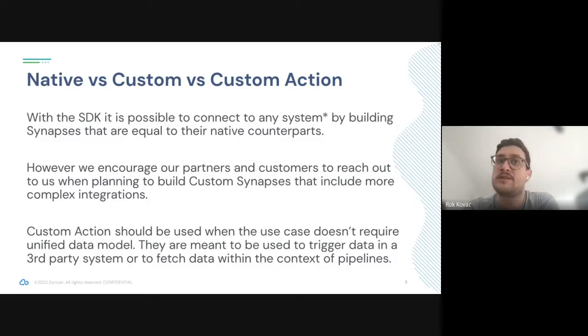Also, if you're going to be building a custom synapse, for example, for a marketing automation tool, and that tool supports functions like adding to a campaign, removing from a list, or adding to a list, those actions cannot currently be added inside the custom synapse. Custom synapse supports only CRUD operations. So if there's anything beyond the scope of the synchronization of data, custom actions would come into play. You can leverage custom actions on their own, for any actions you'd like to perform.